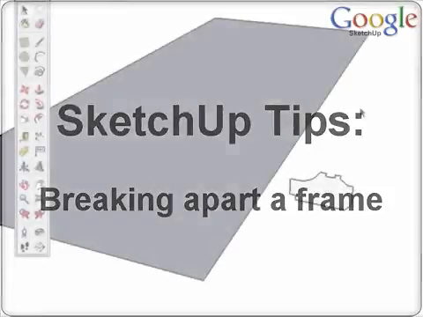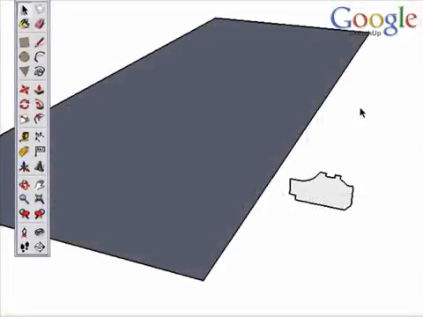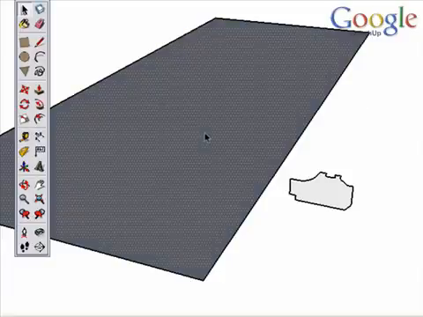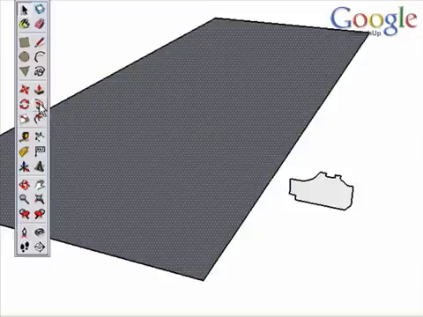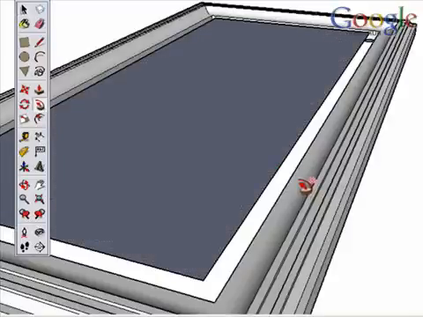In our recent 3D base camp, I was teaching a session on the Follow Me tool. So for example, I could select this surface as the path, and then using the Follow Me tool, click on that shape to create a picture frame.